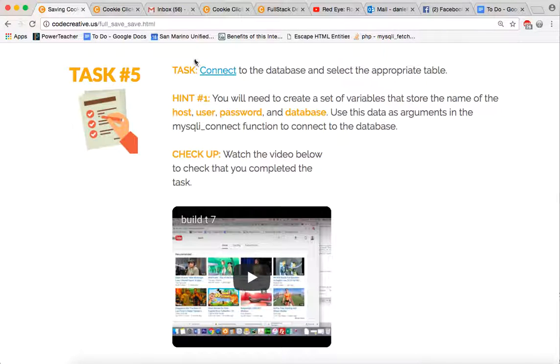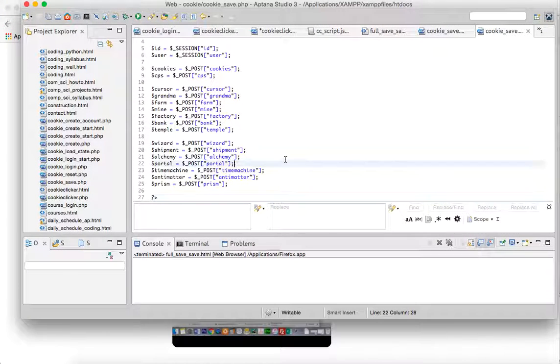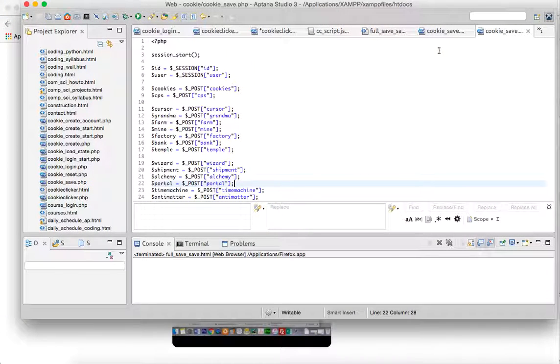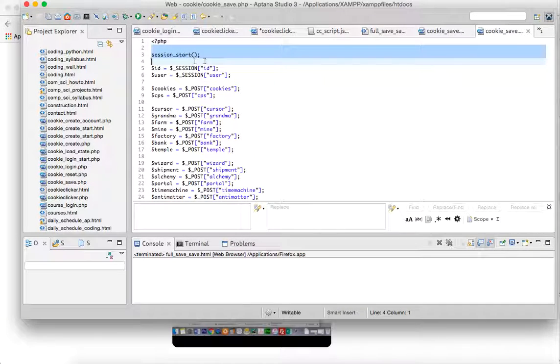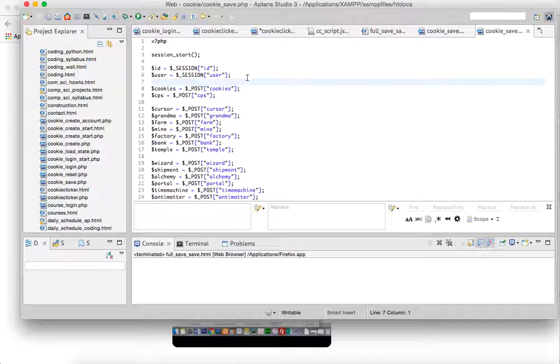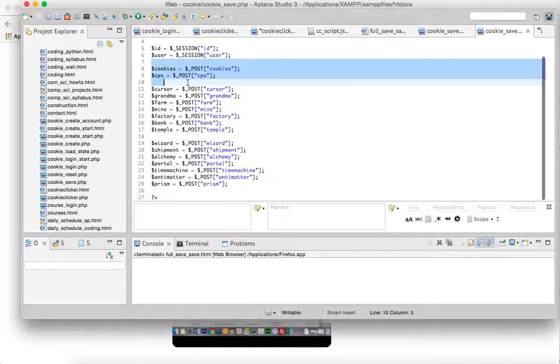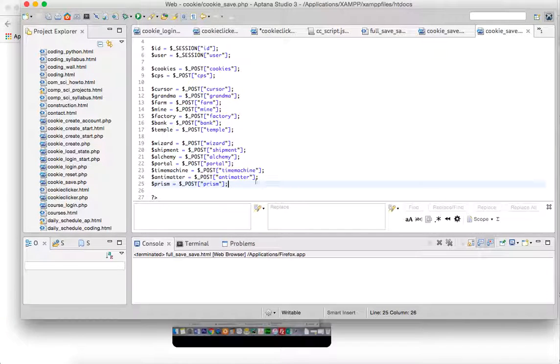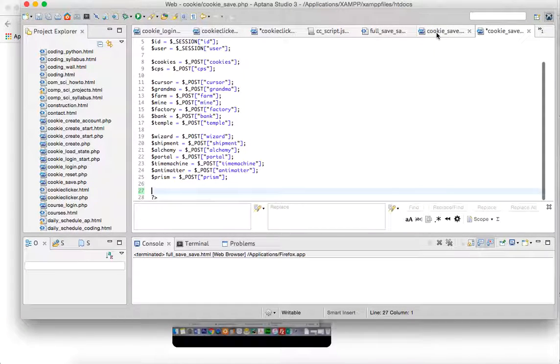Our next task is to connect to the database and select the appropriate table. If we're looking over here, this should be the state of your cookie_save.php, where you started the session, created your ID and your user variables, and stored the session information there. And then we stored all the post data into these various variables, right? So what do we need to do now? We need to connect to the database, right?